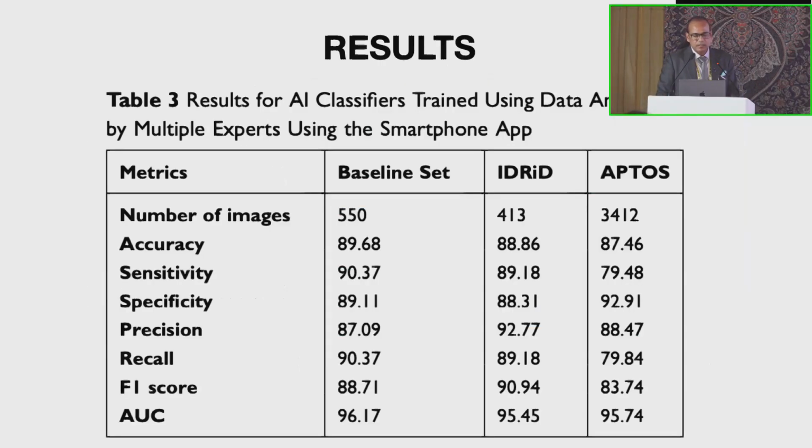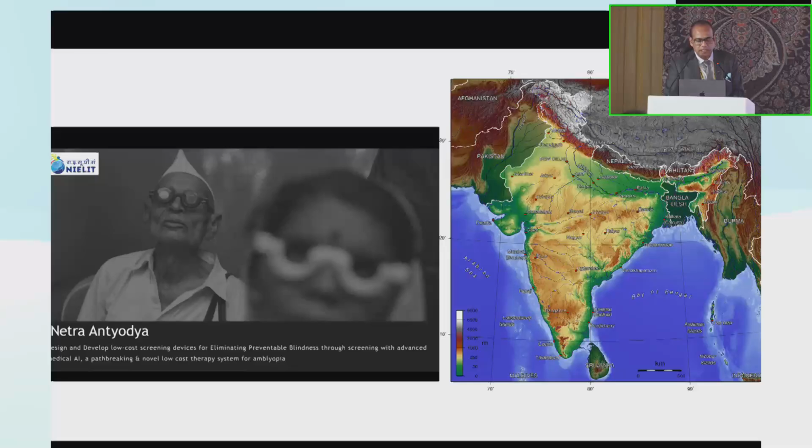Now coming to the results. As we compared with the IDRiD and the APTOS study, there are only 2 other studies in the world. It was comparable and better, with this baseline set of 96.17 as compared to IDRiD at 95.45, whereas in APTOS it was 95.74. So it has a very high sensitivity and specificity.